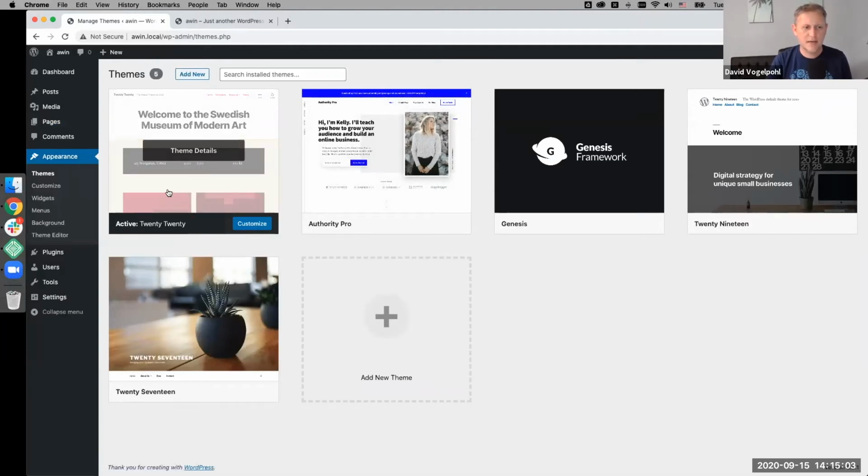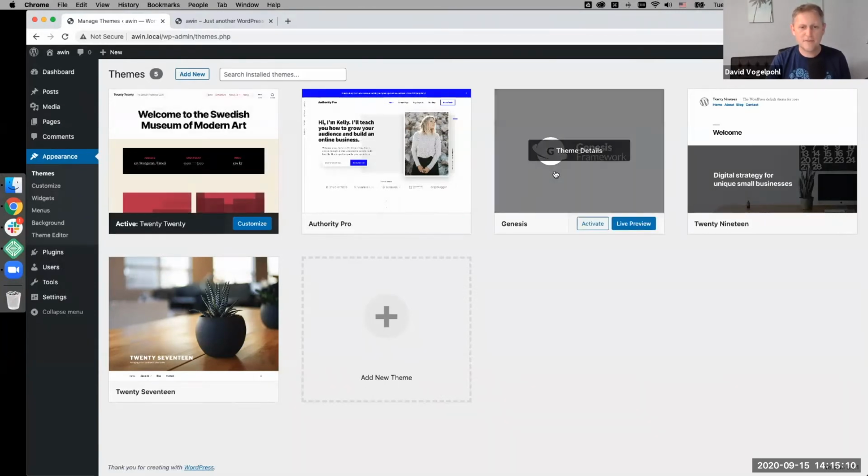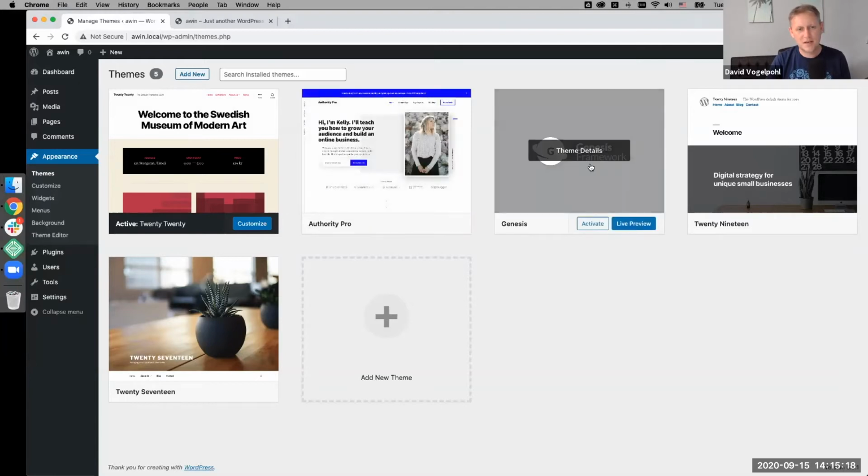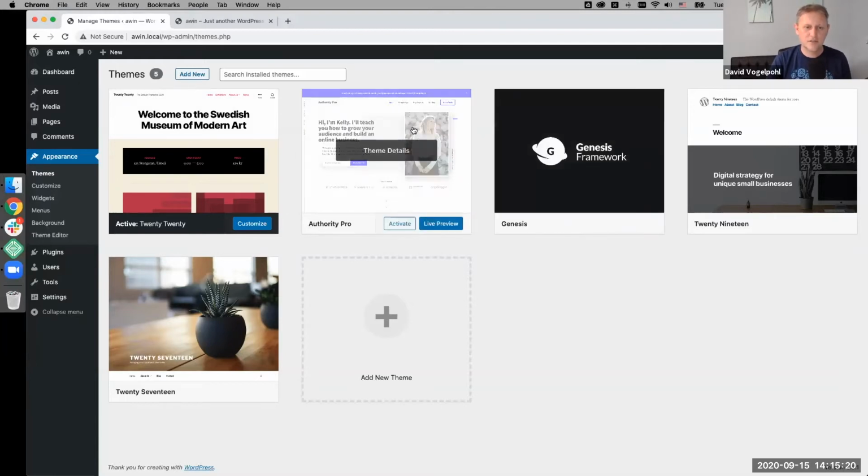And as you can see, we have the 2020 theme active. This is the theme that came with WordPress itself. We also have the Genesis framework, which is a framework for building themes. And then we have this theme called Authority Pro, which uses technology in the Genesis framework to deliver a fast experience, and not just in terms of the website, but also how you build with it. So let me show you what I mean by that.